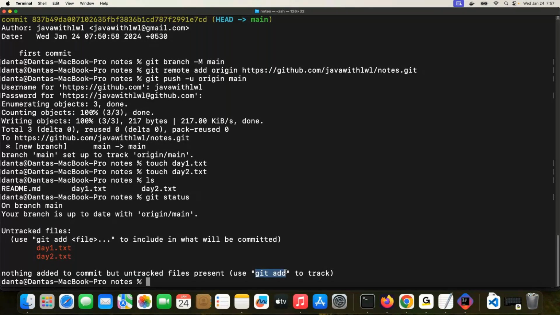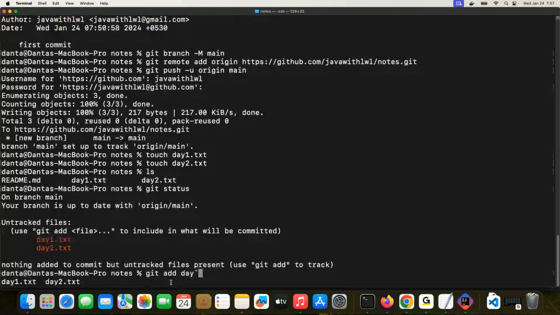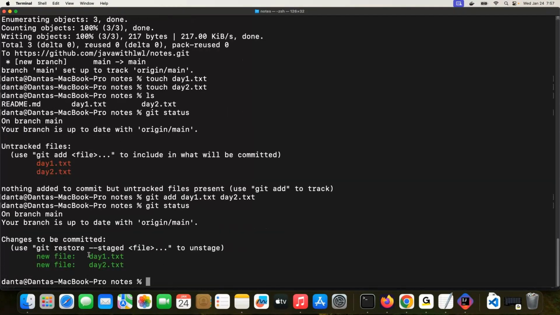I'm going to say git add day1.txt, day2.txt. I'm adding them for git tracking. Now if you check git status, it is saying, hey, you added but you haven't committed. You need to commit the changes.